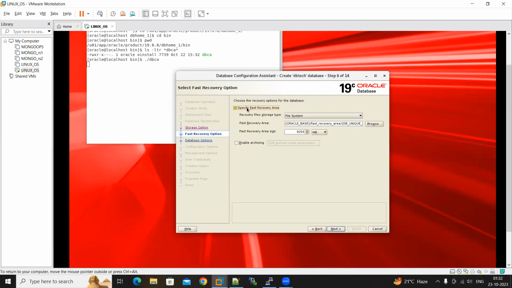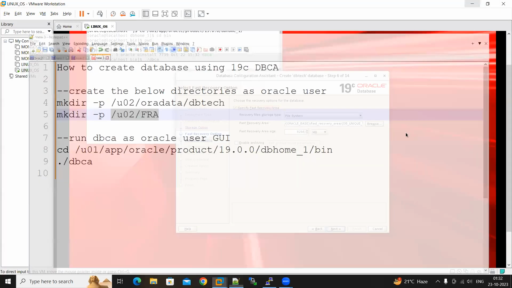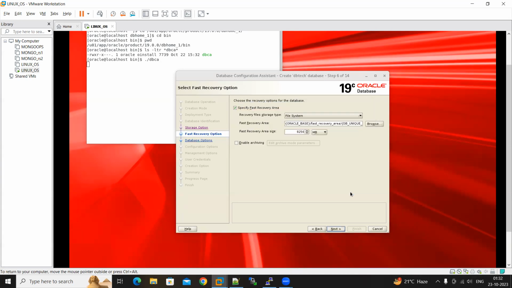Fast recovery area or flash recovery area, or FRA, is where you want to keep your flashback logs, archive logs or redo log files. For that reason, I have already created U02 FRA. So browse U02 FRA. How much space you want to give for the U02 FRA? By default, it has taken 8 GB. I'm just keeping it as it is. If you want, you can enable archive logging also. Okay, I'm not doing it right now.